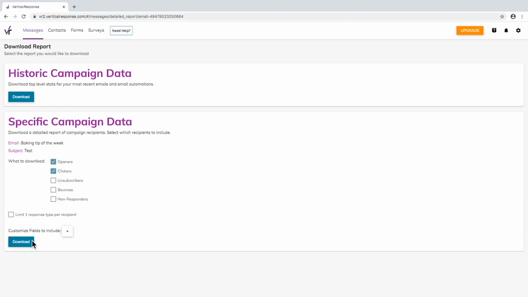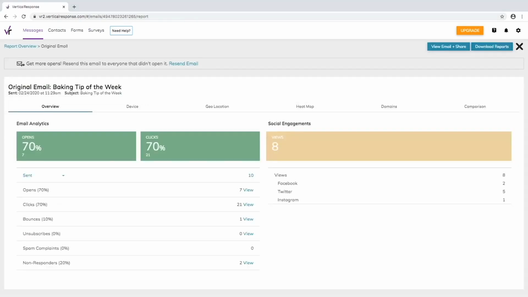Every time you send an email, remember to check out the report to gather information on how your readers are interacting with it. If you're interested in more stats, you can check out our advanced reporting features.